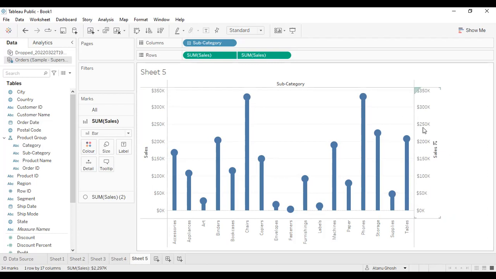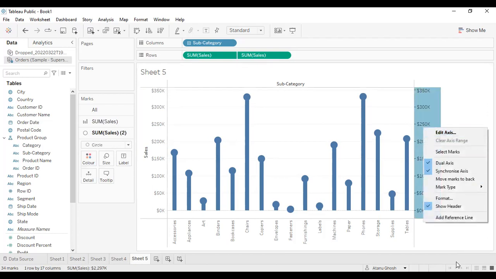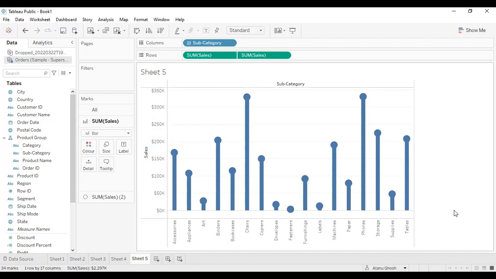We don't require both the axes. Let us remove this axis. Okay, so this axis we don't need. We don't remove this one. One axis is good enough. Now we need to do some interesting stuff. First of all, let us reduce the size of the bar.